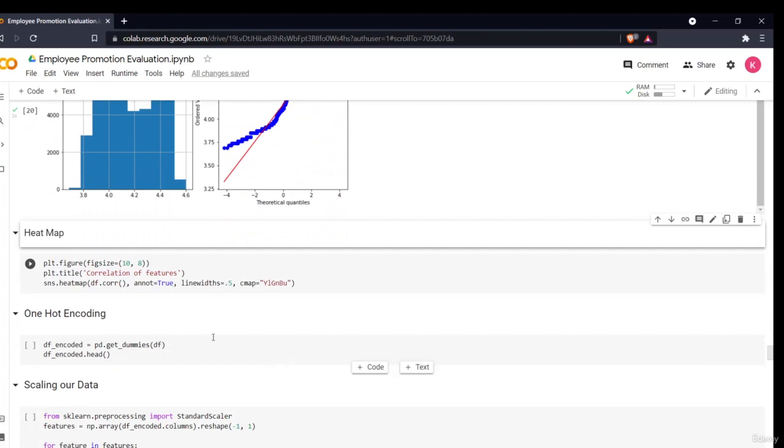The next thing we'll be doing is plotting a heat map. We'll also do some one hot encoding, scaling our data, and splitting our data. That we'll do in the next part of this section. So let's proceed to the next section.